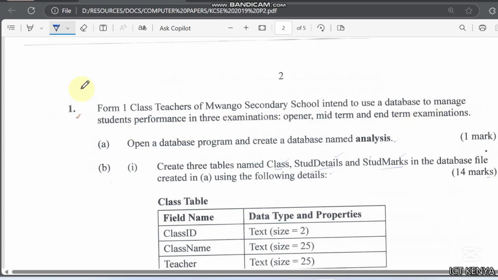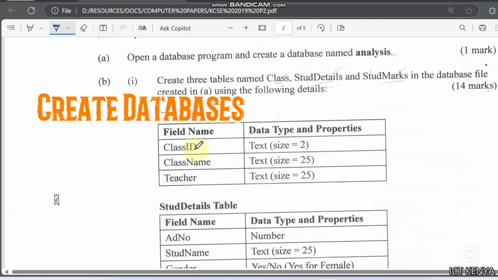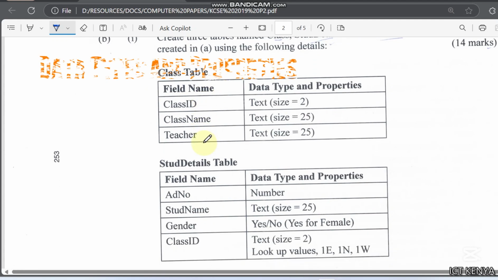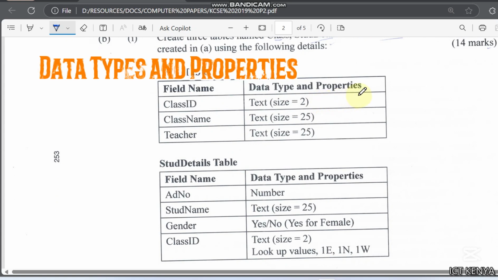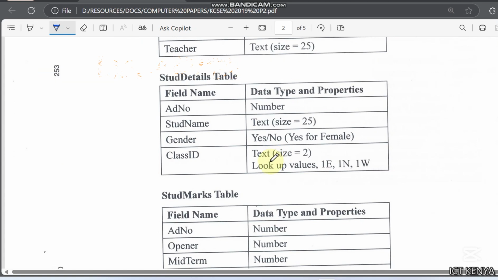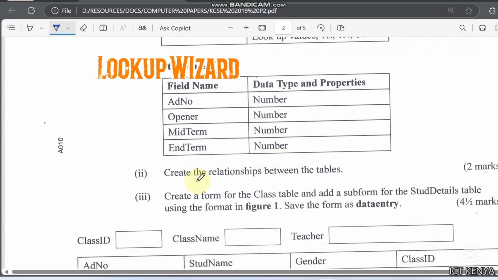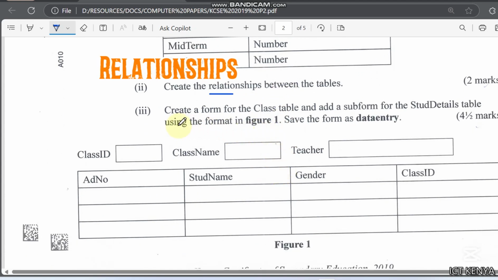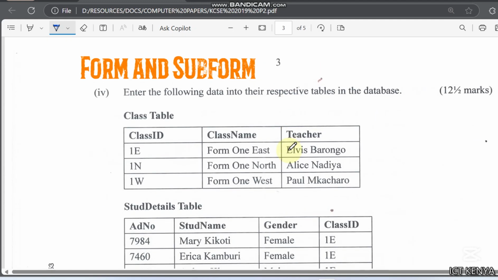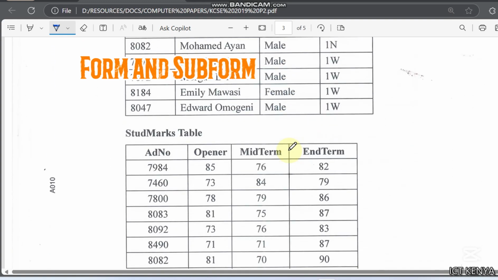So if you watch this video to the end, I'll guide you on how you can create a database, create tables inside the database, then assign appropriate data types and properties such as field sizes. I'll show you how to make use of lookup wizards and even how to create relationships between tables. Again, we shall also learn how to create a form and even have a subform for quick data entry and enter data using the forms.